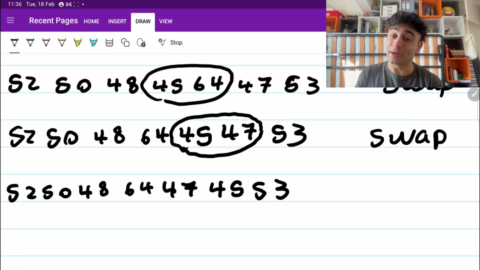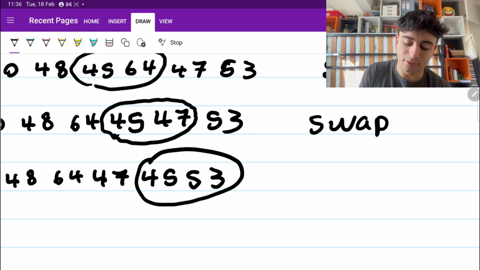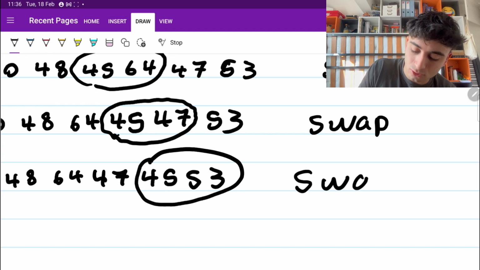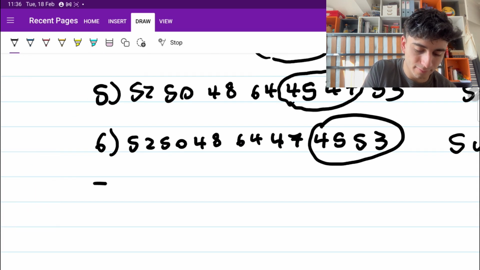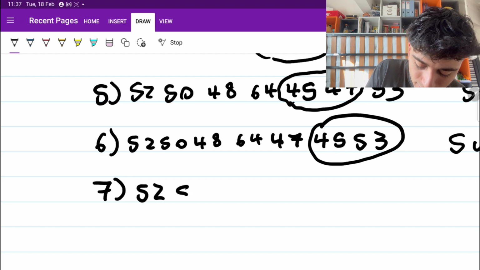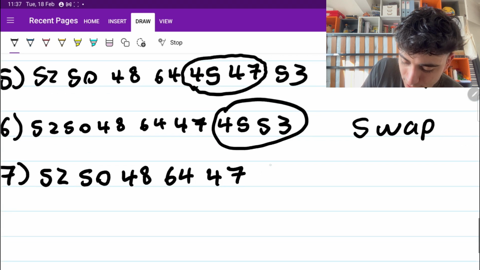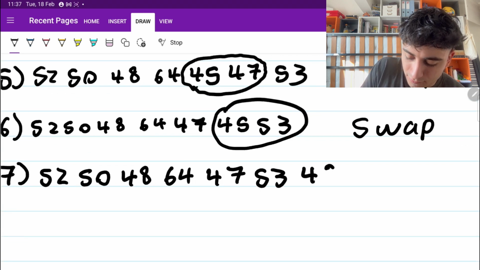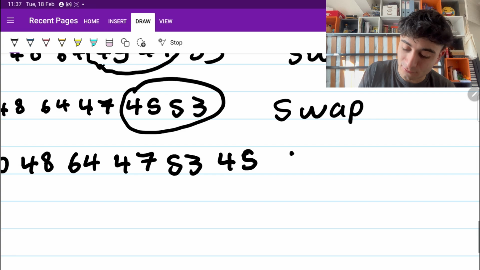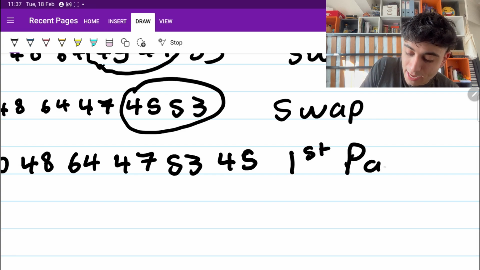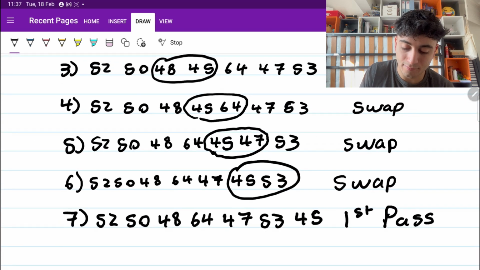And now we're coming up to the end of the pass because we have the final two adjacent numbers. So 45 and 53, not in descending order, so swap. And we have one more comparison. So 52, 50, 48, 64, 47, 53, and 45. And that right there is the complete order of our first pass.